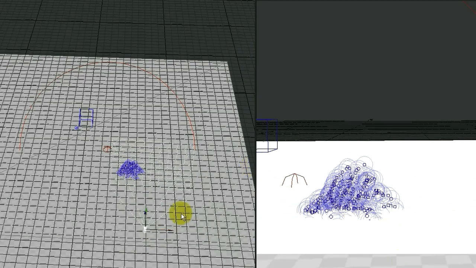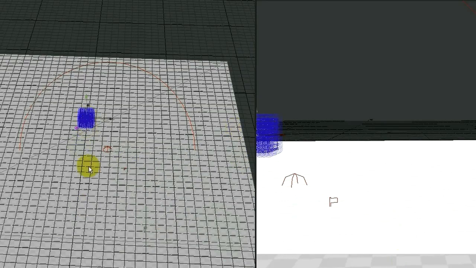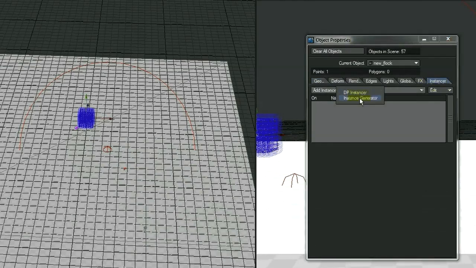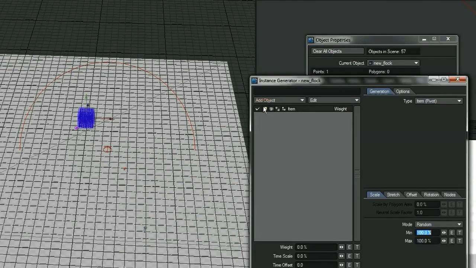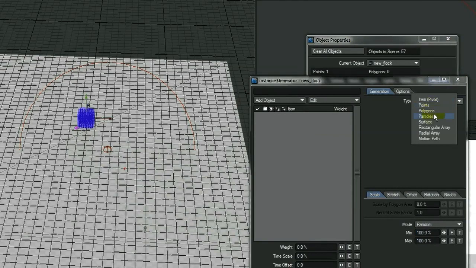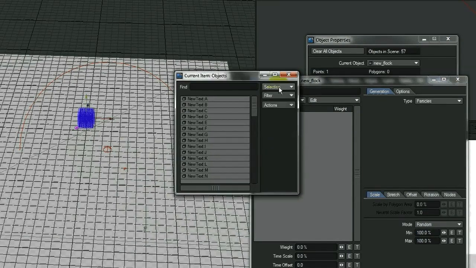Now what we need to do is convert those letters we loaded into our flock shapes. And the way we do that is we select our flock, we hit P for object properties, and we'll add instancer. And we're going to add instance generator, and we could add all our objects one by one, but what's much easier is that we'll add all of them in one go, and I'll show you how. Click on there, choose our selection set's gone again.